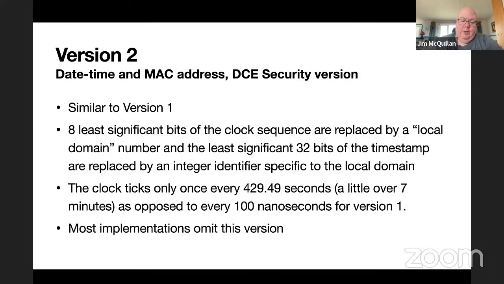In version 1, the clock was ticking every 100 nanoseconds. In version 2, the clock is ticking every 429 seconds. So that's a little over 7 minutes. It's a little bit weird. I'm not sure why anybody would ever want to use this. Most implementations don't even include it.